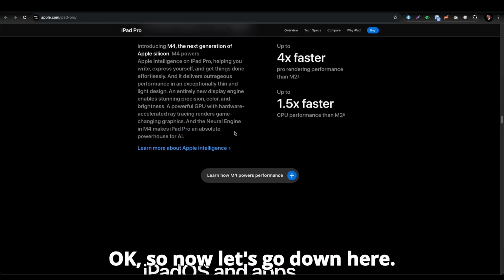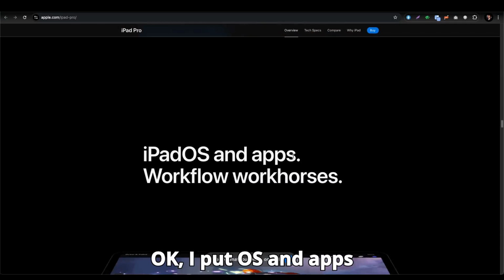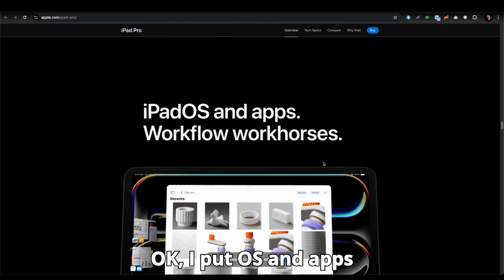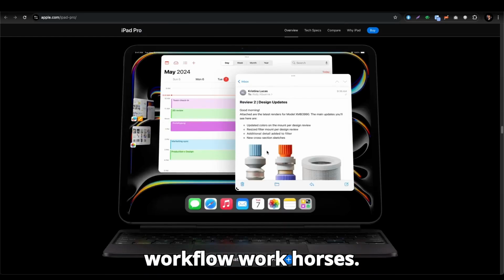Okay, so now let's go down here. iPadOS and apps, workflow workhorses.